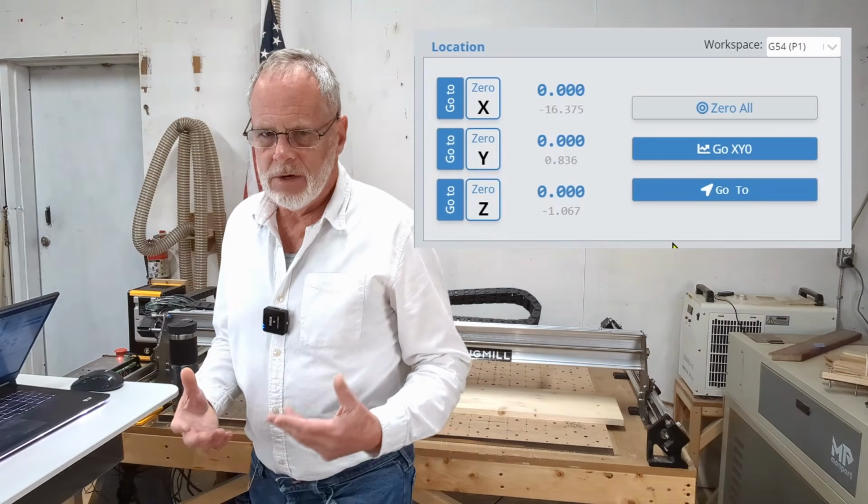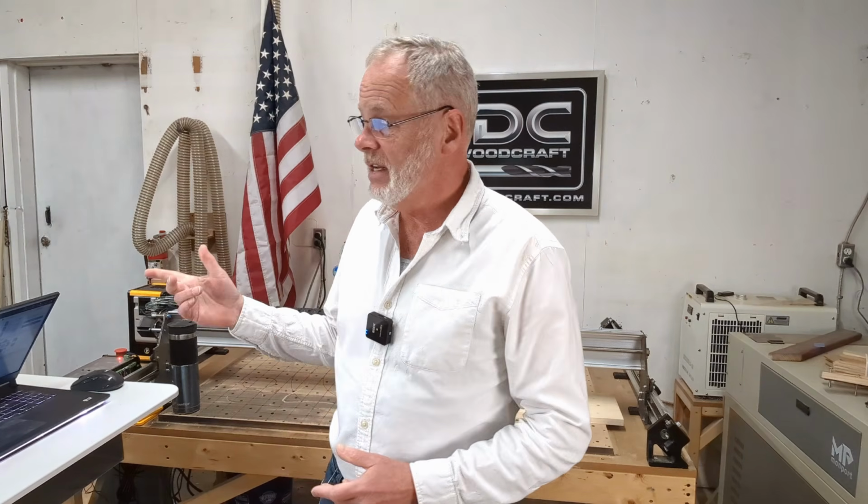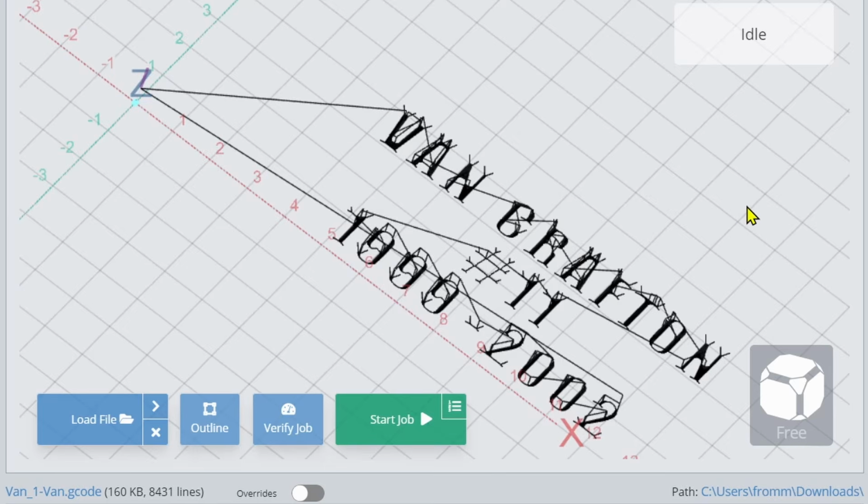So these are some of the manual features and the setting features that you have. Let's talk about the actual project, the visualizer area. In the visualizer area, we've got this Van Crafton thing with this file that we've loaded up, and we verified the job by clicking Verify Job. But let's just say we got the wrong file in there.